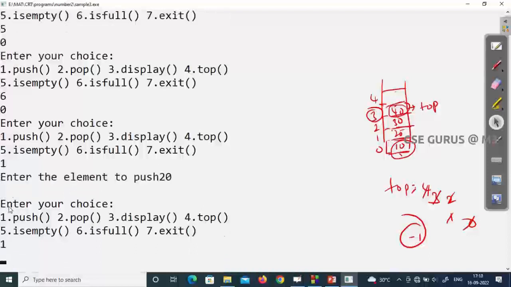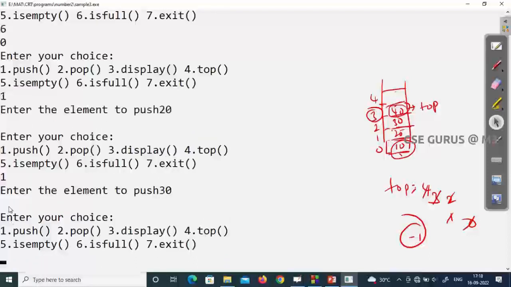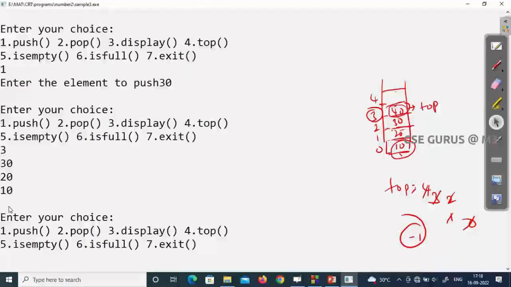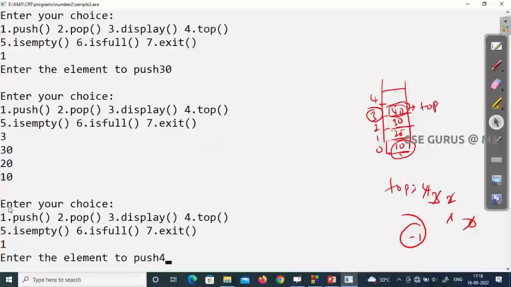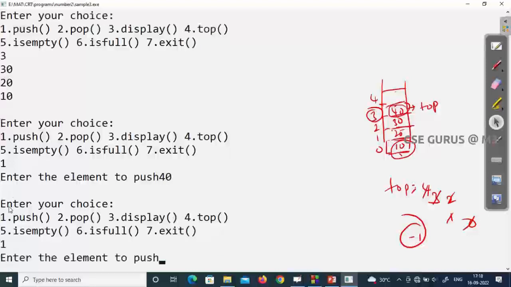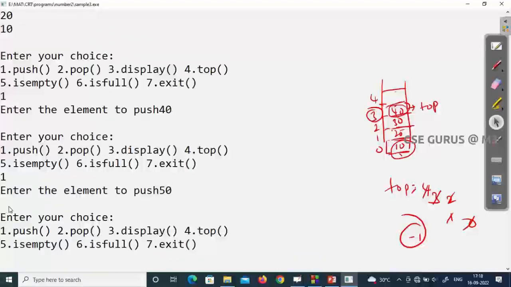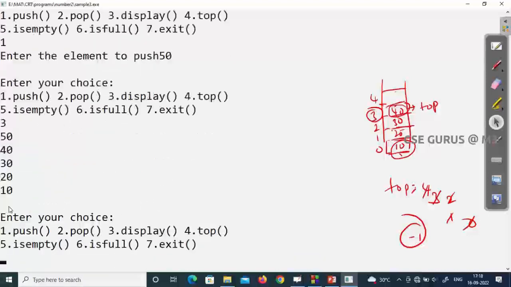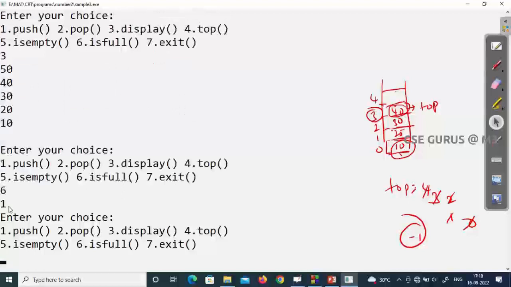You can give one more element, 30. So the display part is 30, 20, 10. Now you give one more element, might be 40, one more element 50. Now actually you have given 5 values, the stack is full. You see option 6, is that full? Yes, you can see.